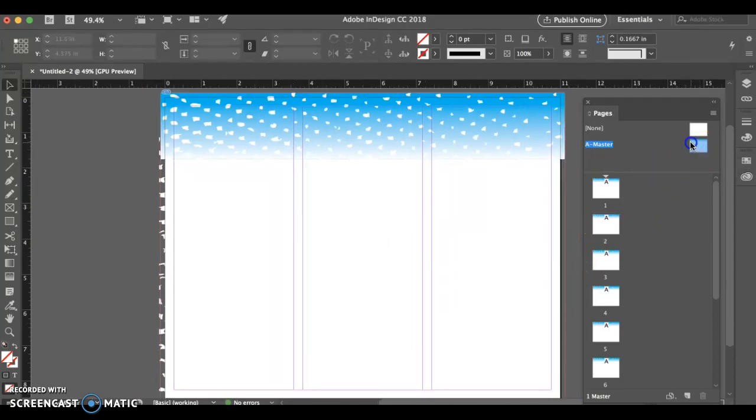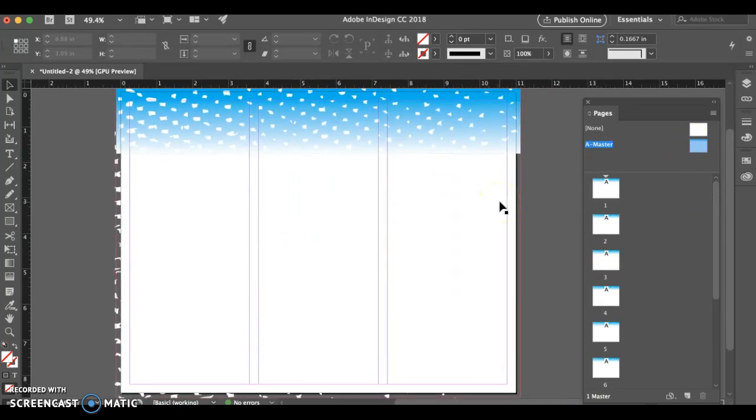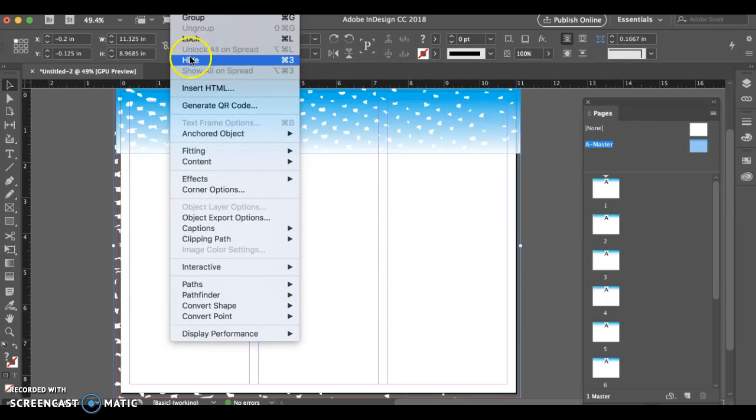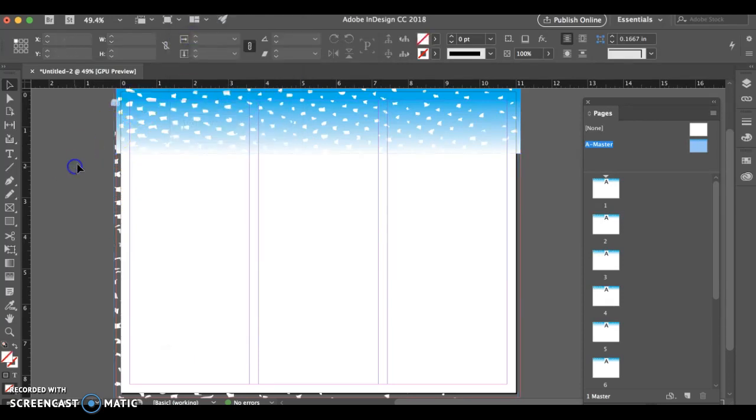Okay, so now I'm going to double click back into my master page. Now I'm going to lock these elements on the page. I don't want to accidentally click on them and move them around when I'm creating the other stuff. Object, lock. Okay, so now I can't really accidentally move anything around. The next thing I'm going to add is a title.